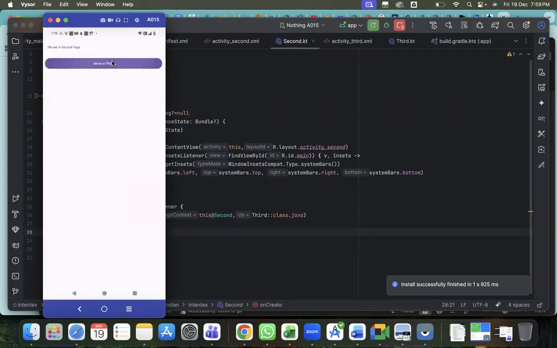See here, now on the third page I'm pressing back button. We came back to the first page. Again, this is the second page. Let me give you a simple example. I'm using a login. Once the user clicks on login, it goes to the next page, the dashboard page. In that case, you have to use this finish.